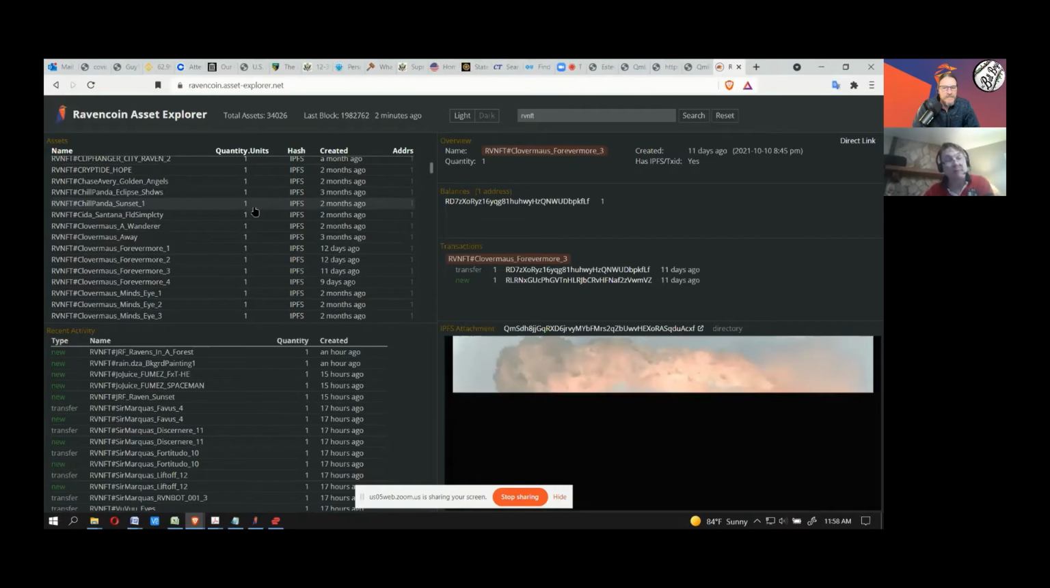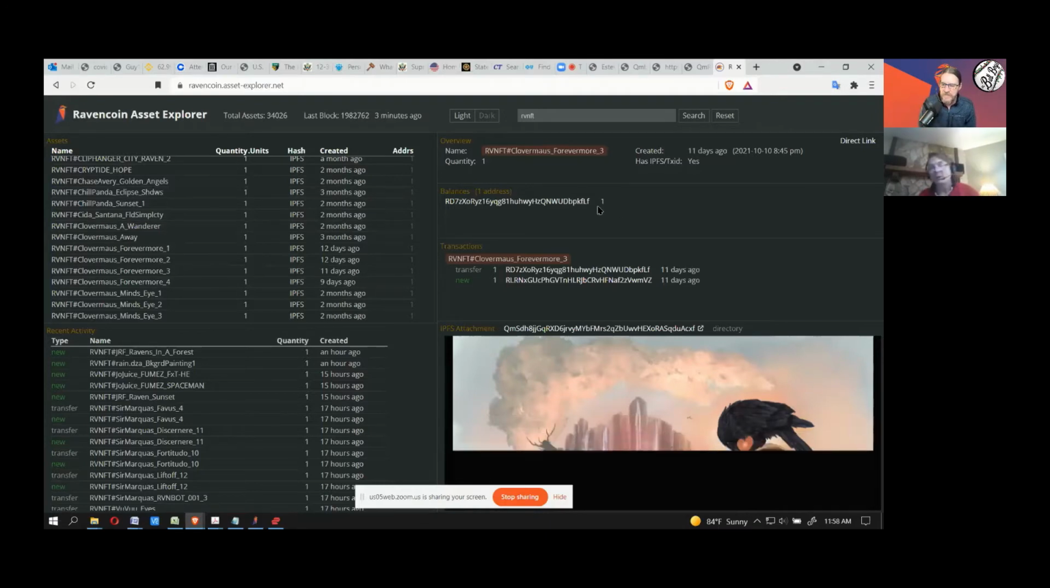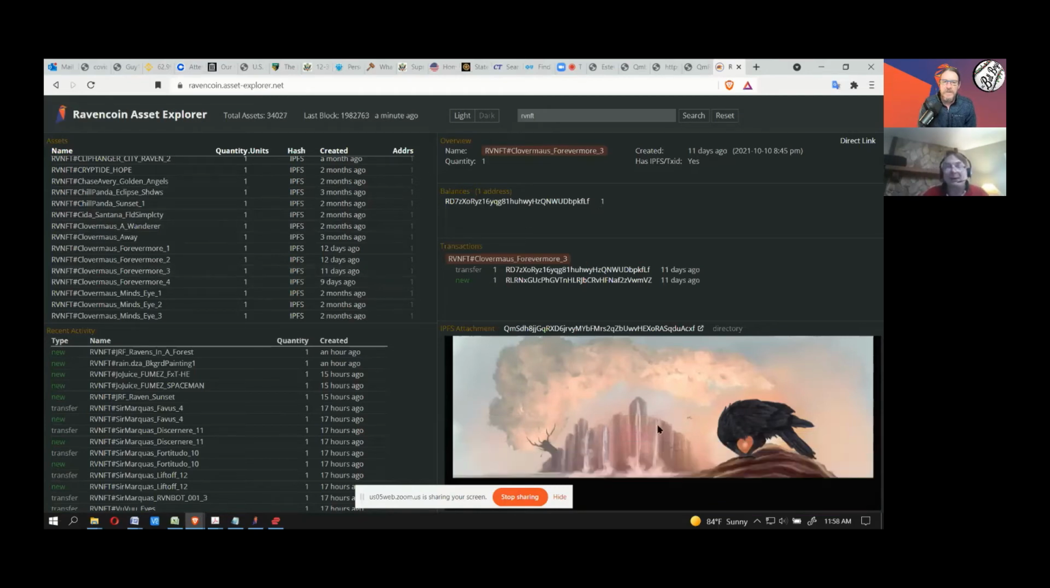Ravencoin is not a privacy chain. Okay, we're not Monero. You can see the transactions, you can see the addresses. It doesn't necessarily tell you who owns what address, right. But it's not a privacy coin. So that will allow people to check out assets and see what people are doing.